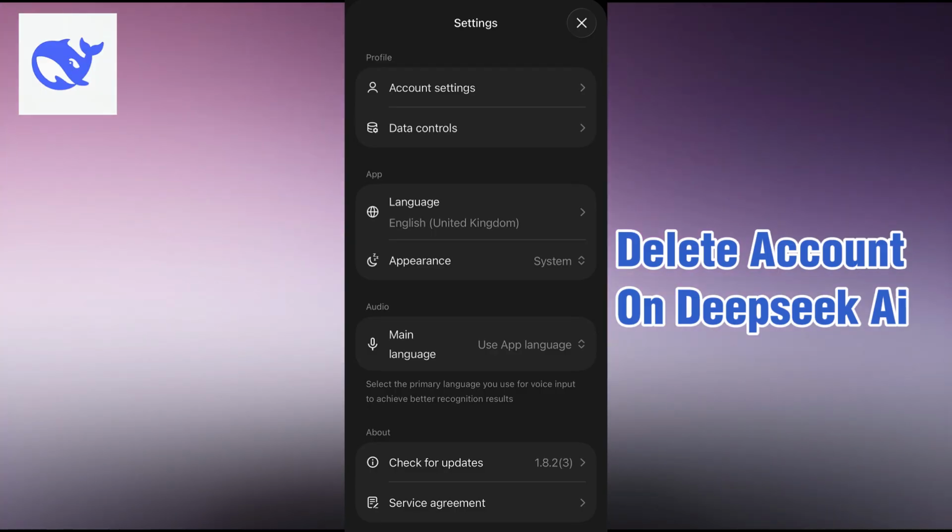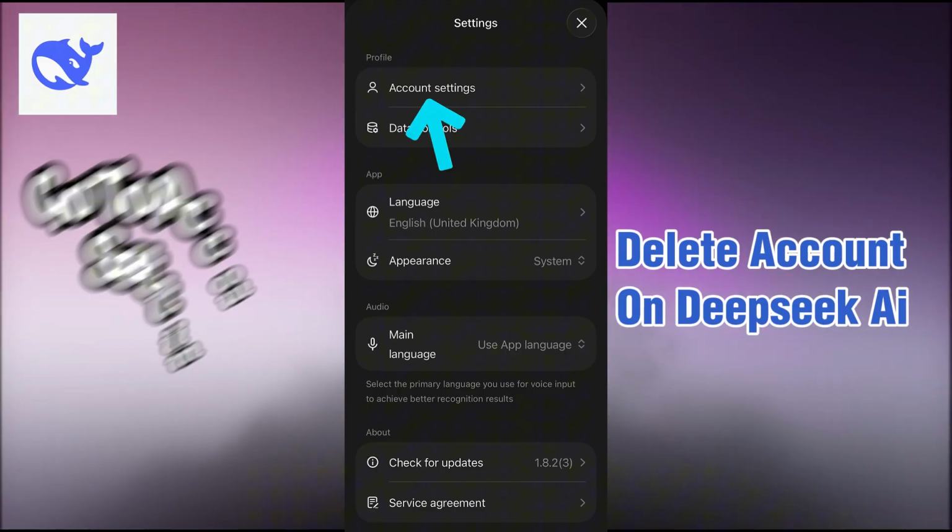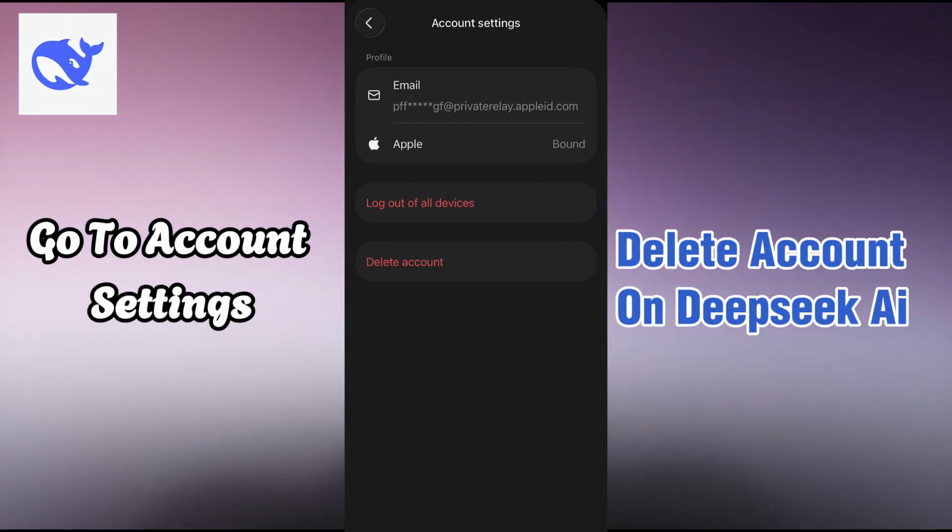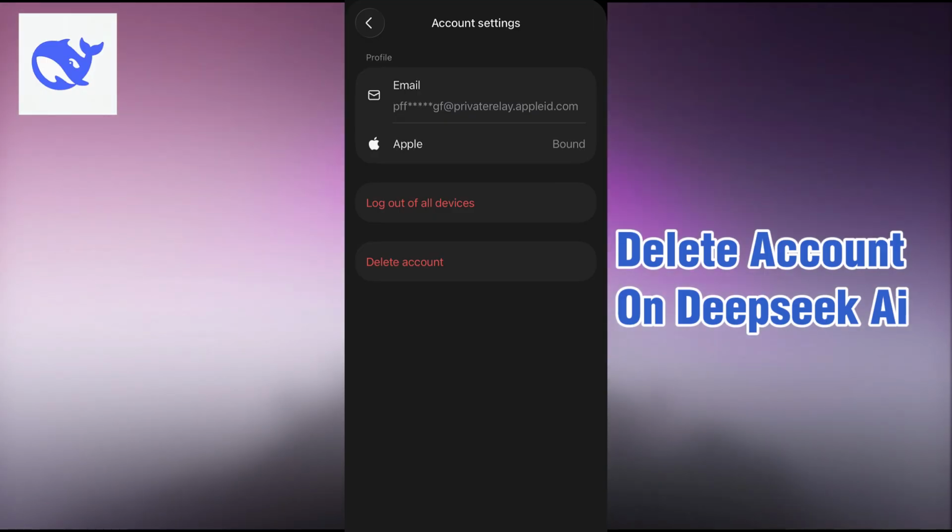After opening your profile, you'll see multiple options on your screen. Now look for account settings and tap on it. This section basically controls everything related to your account, so this is exactly where we need to go. Just take your time and make sure you tap the correct option.